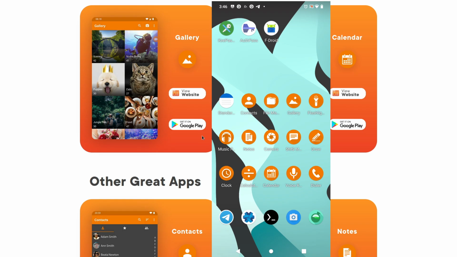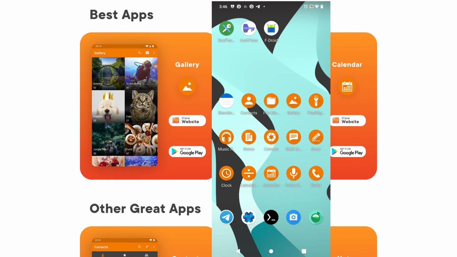So yeah, that covers the Simple Mobile Tools. These are available from the F-Droid store on any Android device, so you can have consistent apps across multiple phones if you're somebody who uses multiple phones, or if you like to switch ROMs a whole lot.